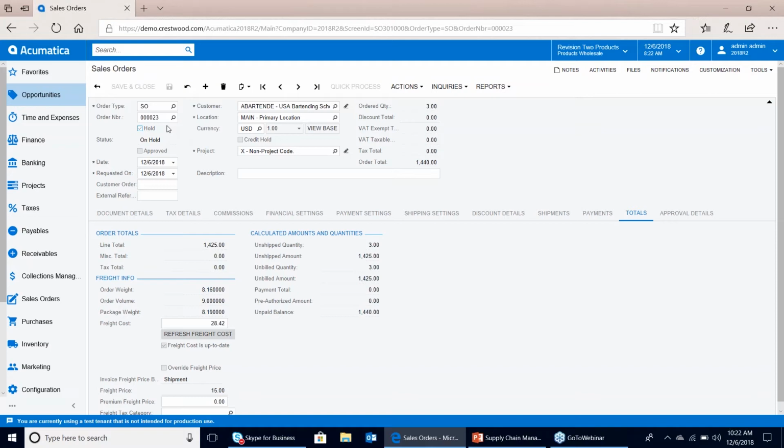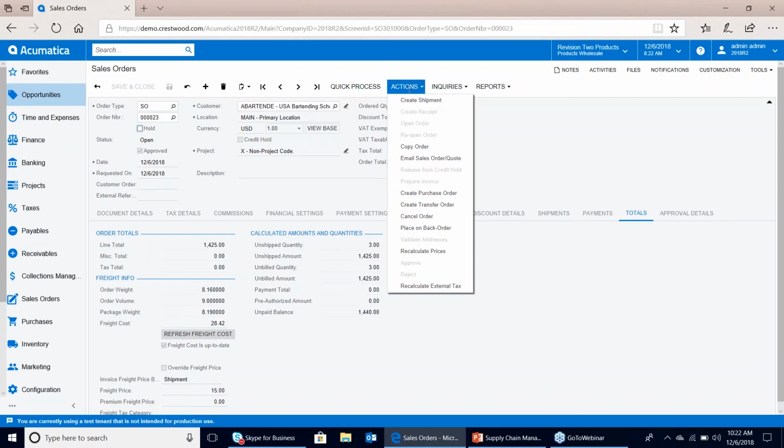So now we've got this all set to do some processing. What we're going to do is go ahead and create a shipment. So we'll release the hold on this, save the sales order again, and then this actions menu. This actions menu is common throughout all transactions within Acumatica, and it will show all the different possible actions that can come in this case off of the sales order and those that are available. So we can't open an order from a sales order. We can't reopen an order, but we can create a shipment.